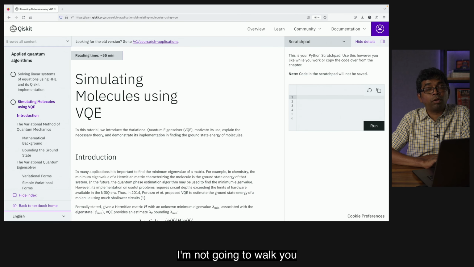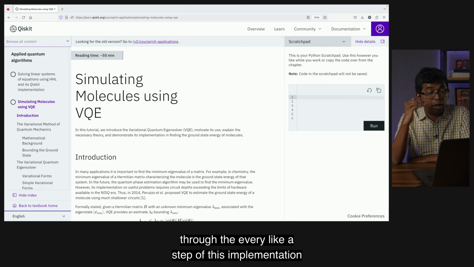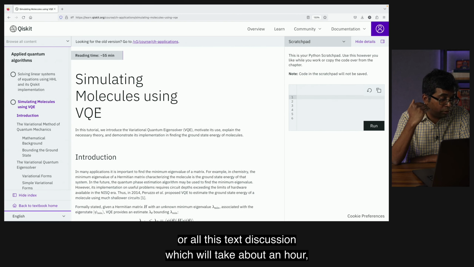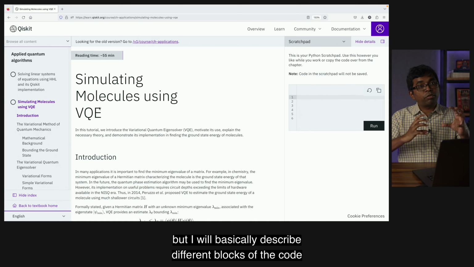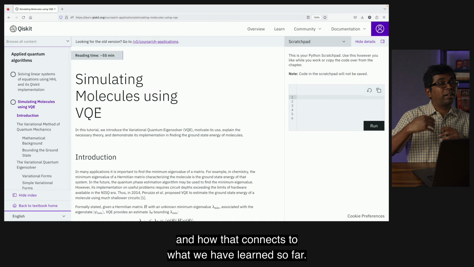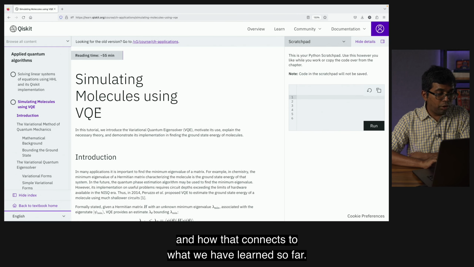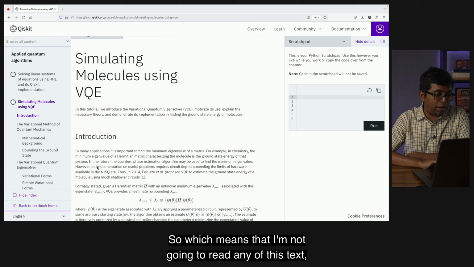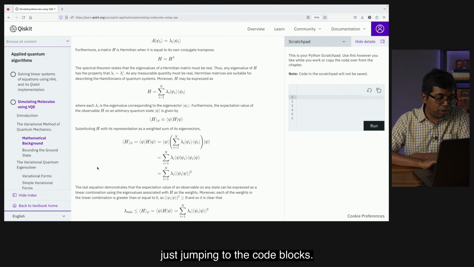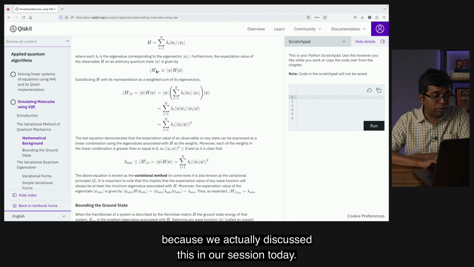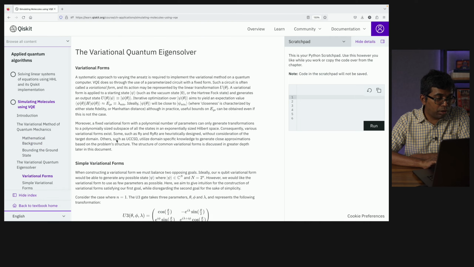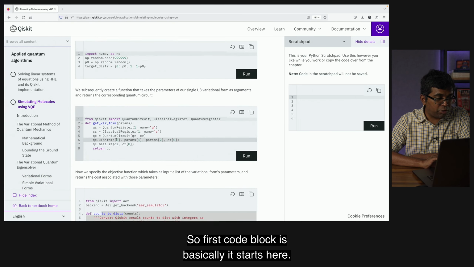I'm not going to walk you through every step of this implementation or all this text discussion, which would take about an hour. But I will describe different blocks of the code and how that connects to what we have learned so far. So I'm not going to read any of this text, just jumping to the code blocks. To some of you this might seem familiar because we actually discussed this in our session today.